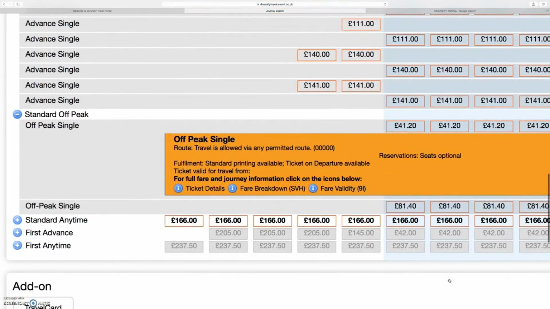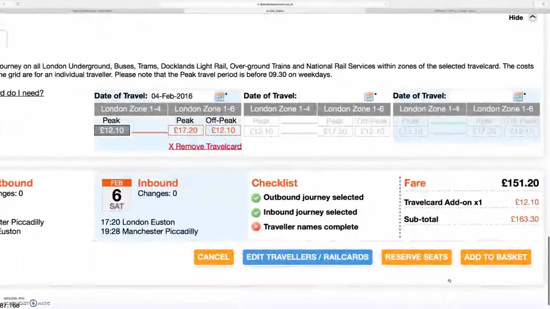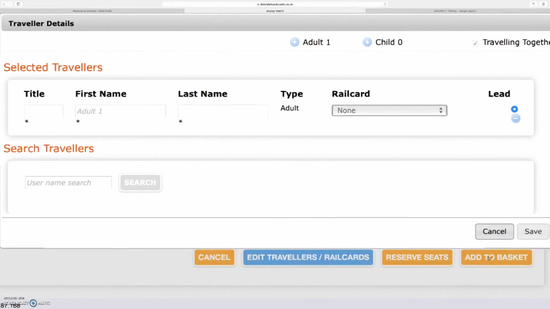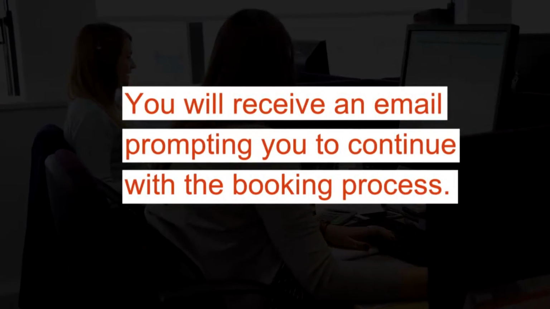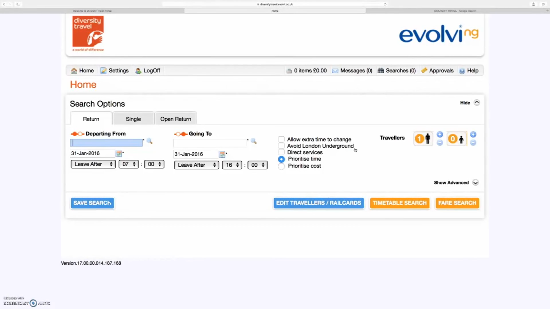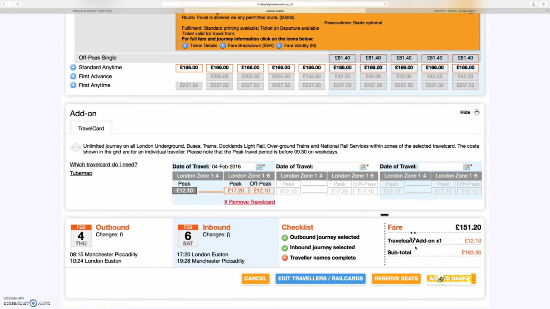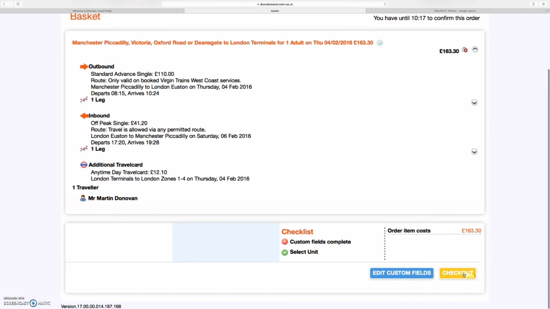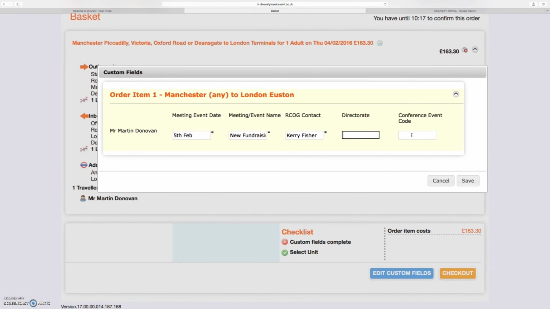Depending on your selection, this may be subject to approval and you will then need to select the authoriser from the drop-down list. Once your approver has confirmed your request, you'll receive an email prompting you to log back onto the system to continue with the booking process. You'll be able to retrieve your booking from the Approvals tab at the top of the page. Now press Add to Basket to view a summary of your itinerary. To finalise your booking, press Checkout and then enter the required information as requested by the college.